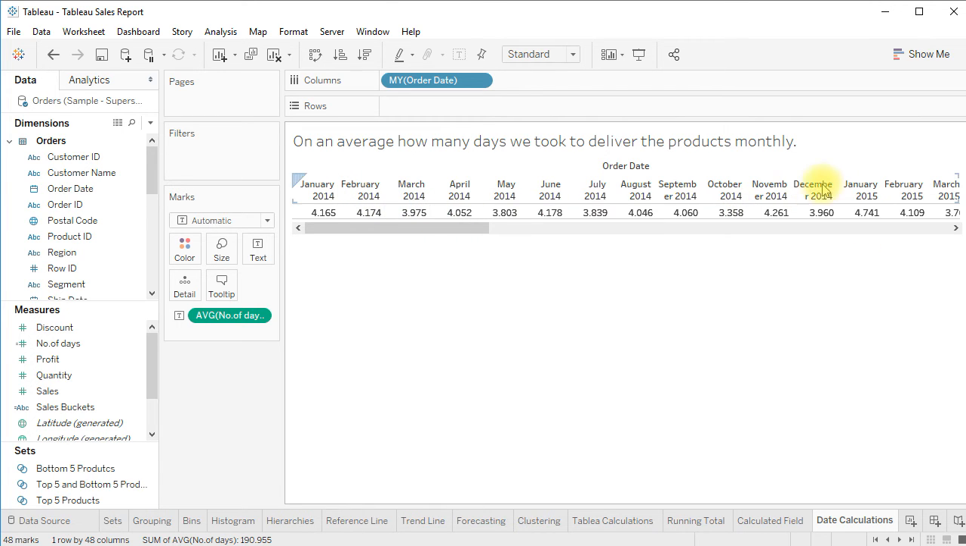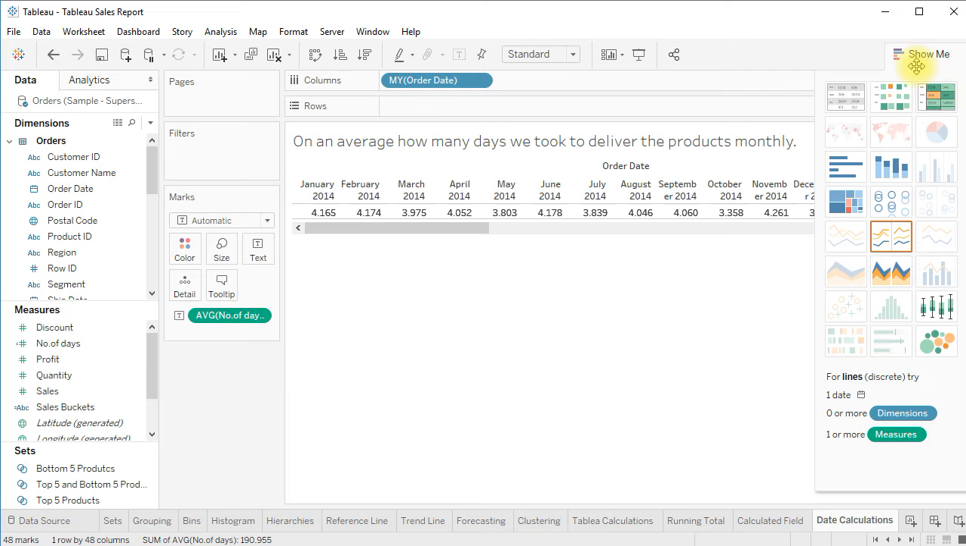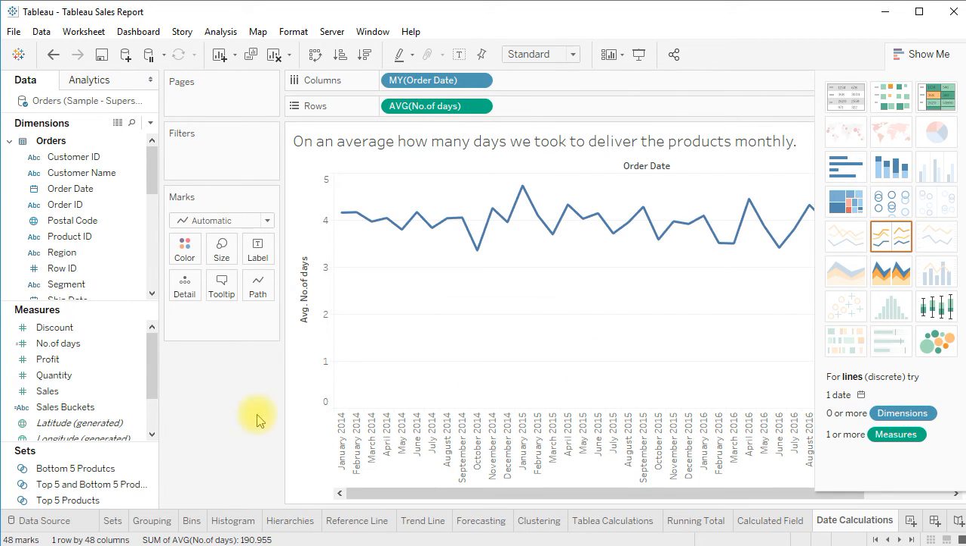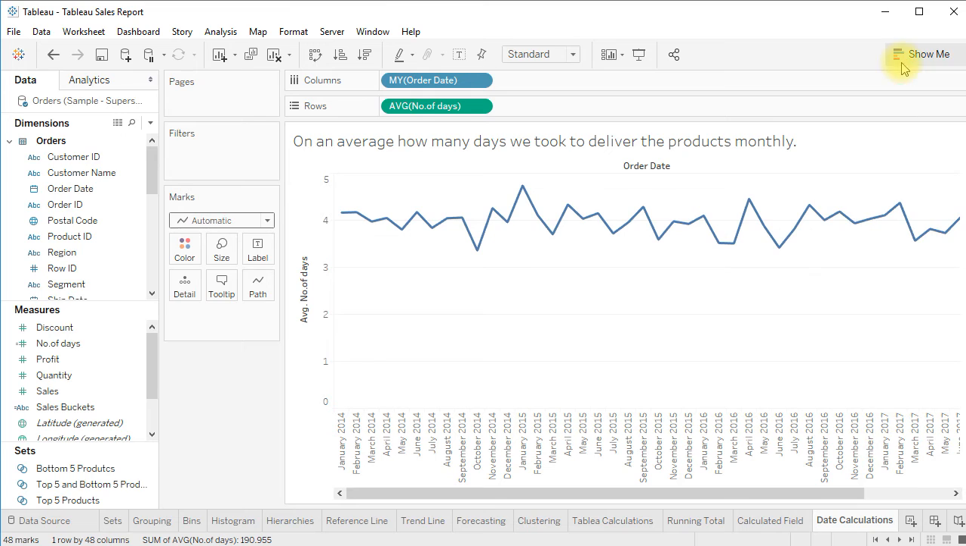Let's visualize this. Click on show me in the form of line chart. And here you can see the line chart, everyone. So here one date calculation we have applied, which is date diff, and we have computed on an average how many days we took to deliver the product.